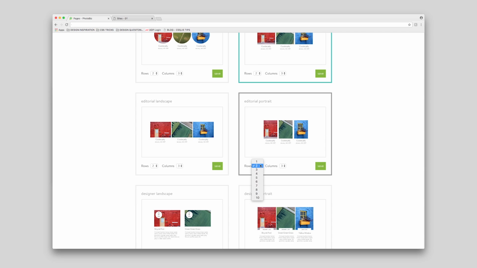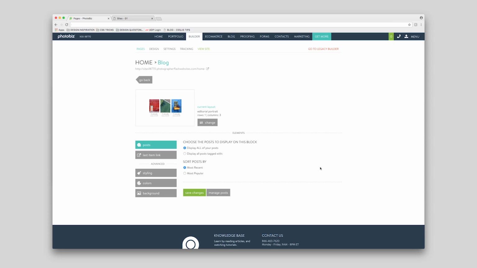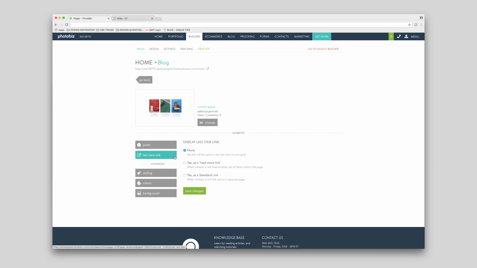Before you save your layout, make sure to set your rows and columns depending on how many posts you want to show in the block. Your rows are horizontal, while your columns are vertical. You can customize this block under the Advanced area. Keep in mind that these block settings will override the global settings you've set up.